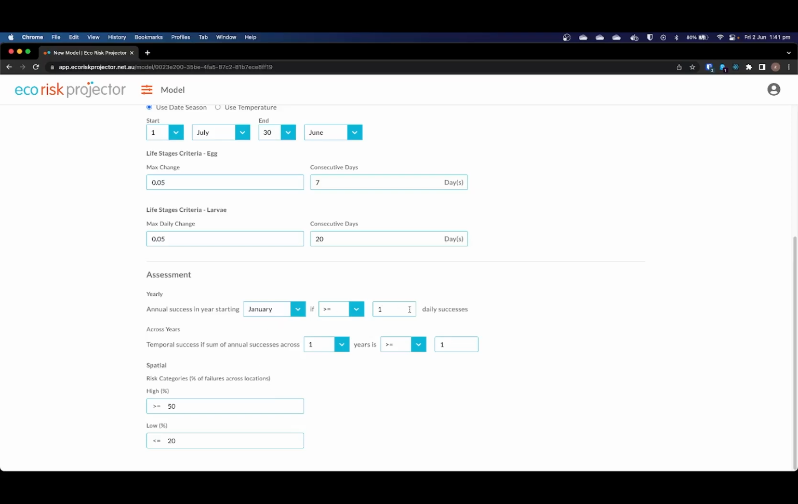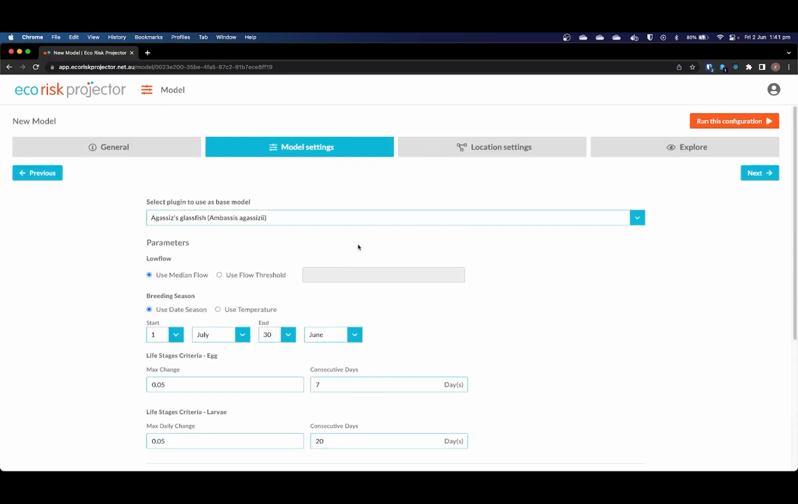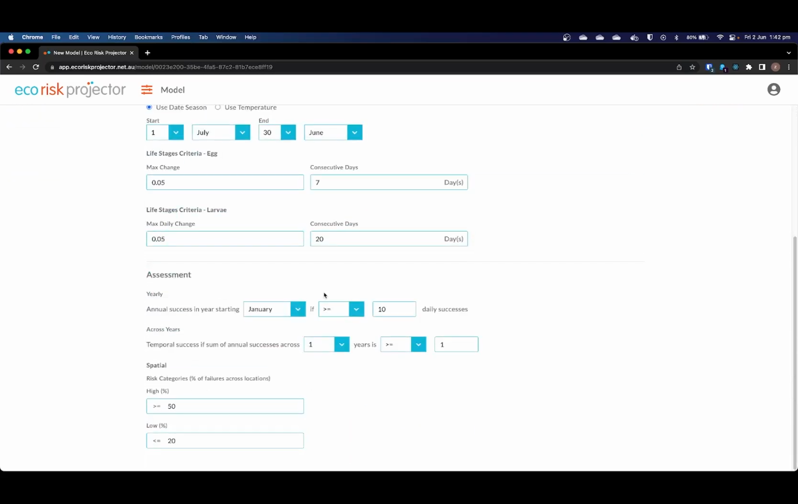So if you had a location where actually you need 10 daily successes to consider an annual success, well, you can specify that at the individual location within the location settings tab. For more information on location specific parameters, see the location specific parameter video. So yeah, in the case of Ambassadors, we could say, okay, we need 10 daily successes. Let's just say, okay, we need 5 daily successes.